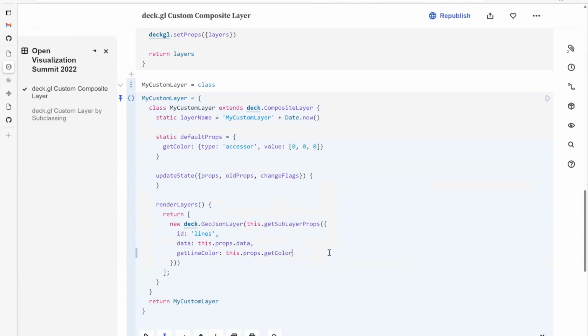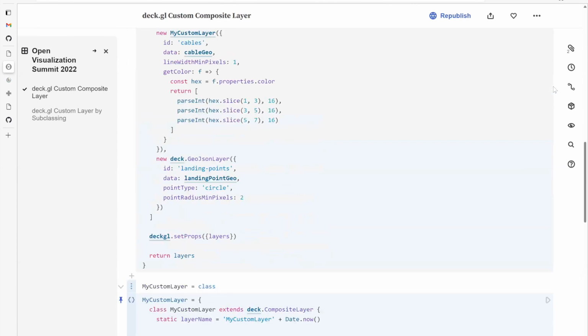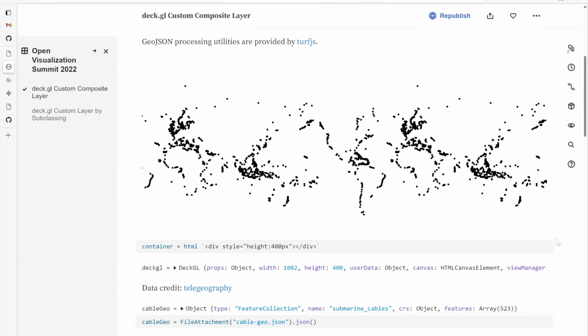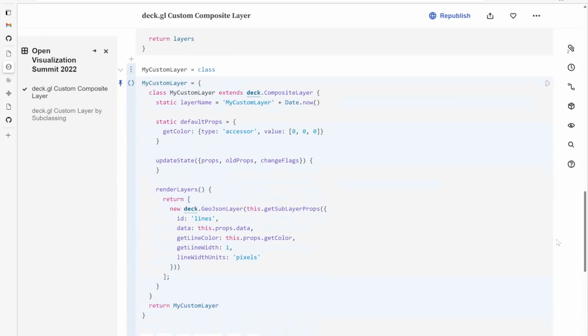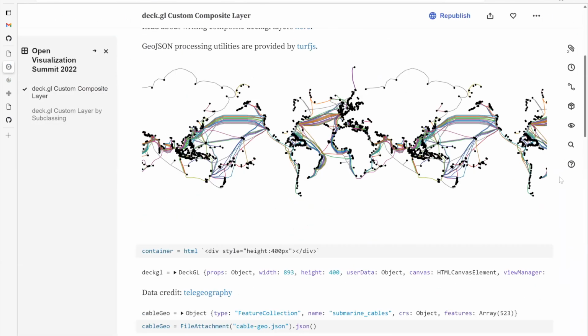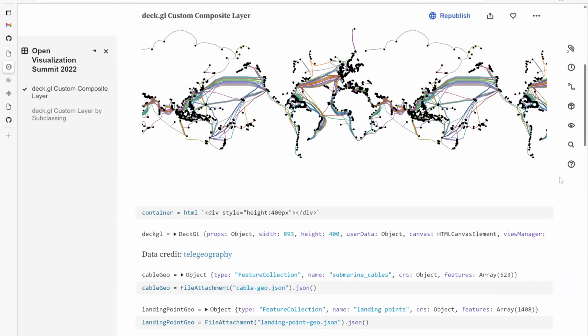All right, we didn't define the width. There we go. So right now this layer is not very interesting. It just does what GeoJSON layer does.